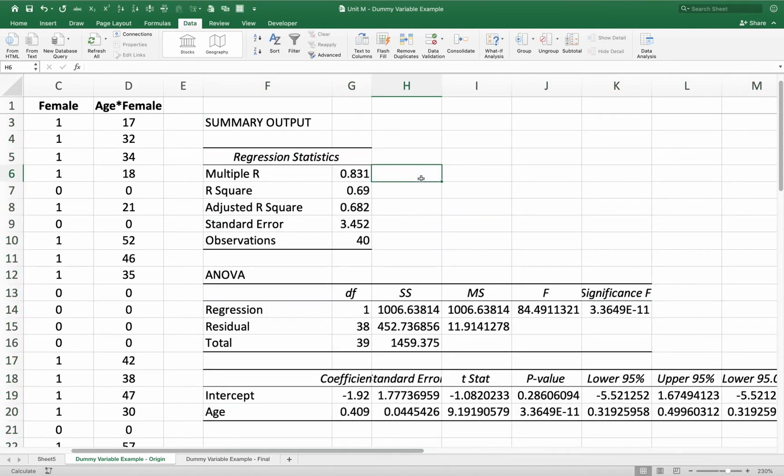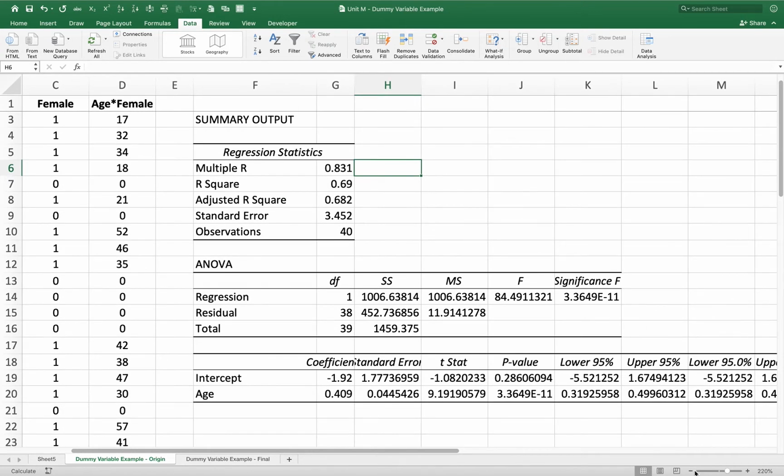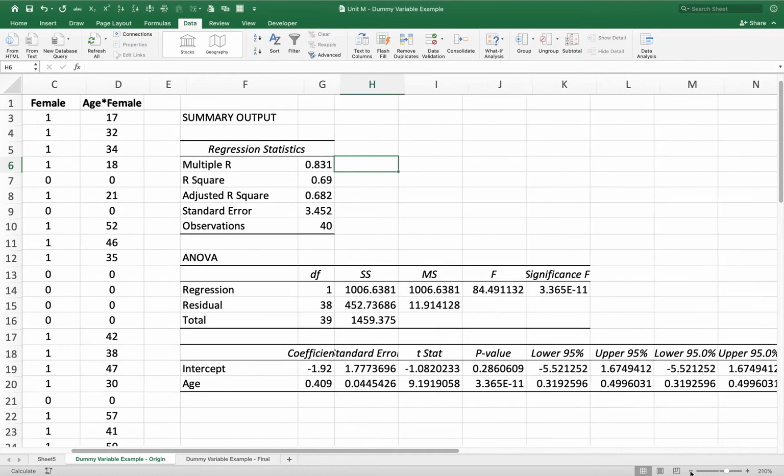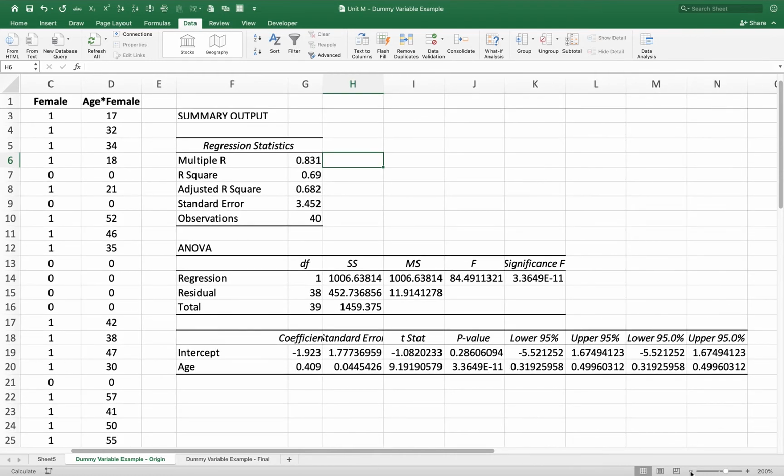And that's what I get for an answer. Let me just change the zoom on this just a little bit. I'm going to go to another page in a moment here where we can take a look at the added a little bit better. Okay, so there's my output here, and that's just looking at then the age variable down here.